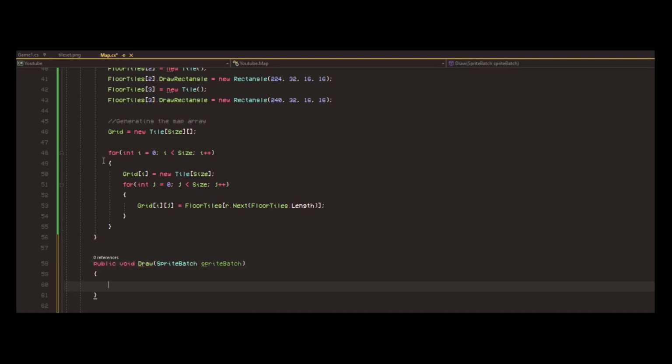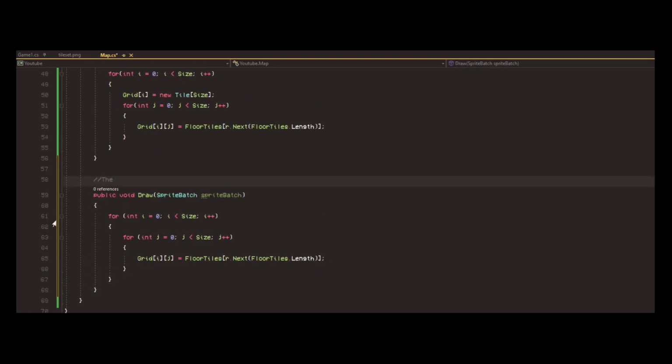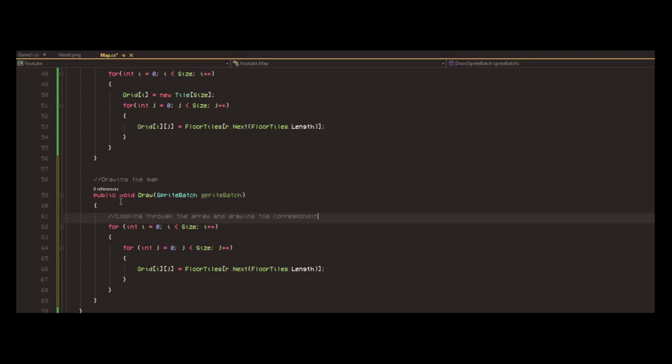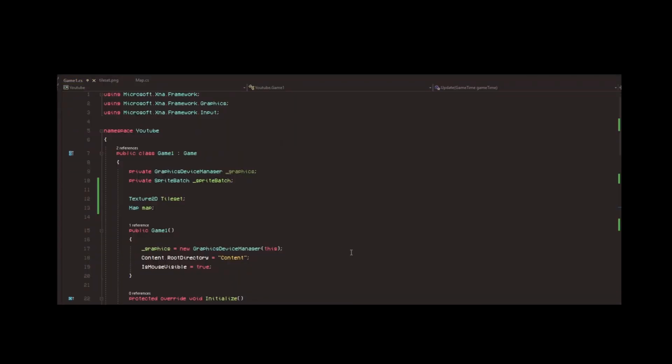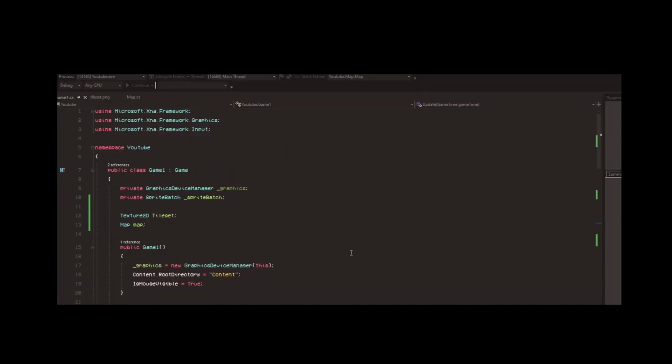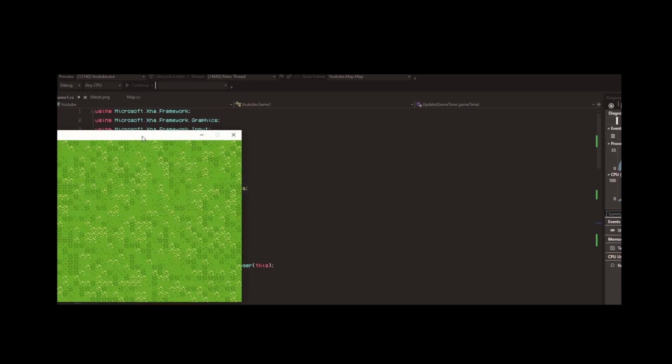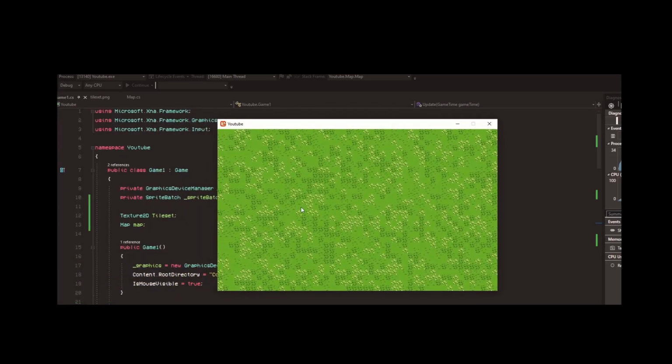Once we're done with the map's constructor, we move on to its draw method. This method is executed every tick of the game and deals with the actual rendering. Just like the constructor, we loop through the entire 2D array thanks to a nested for loop and draw the corresponding tile at the right position. At this point, we're done with the map object and its draw method. We can now try to run the game and see if it works as intended.